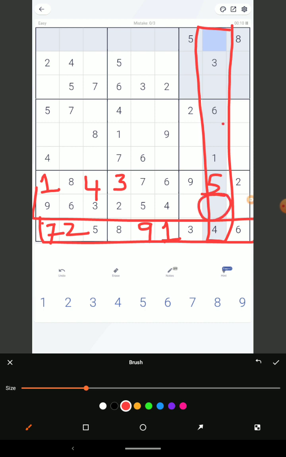2 can't be filled here as well as here because 2 is already present in the block, and 2 is present in the same row. So the only place for 2 is this one. So 2 is here, and then we'll go with 4. 4 is already present in the column, so we'll go with another number, that is 7 or 8. We'll go with 8. 8 can't be filled here because 8 is already present in the block. It can't be filled here because 8 is already present in the row. The only place left for 8 is here.